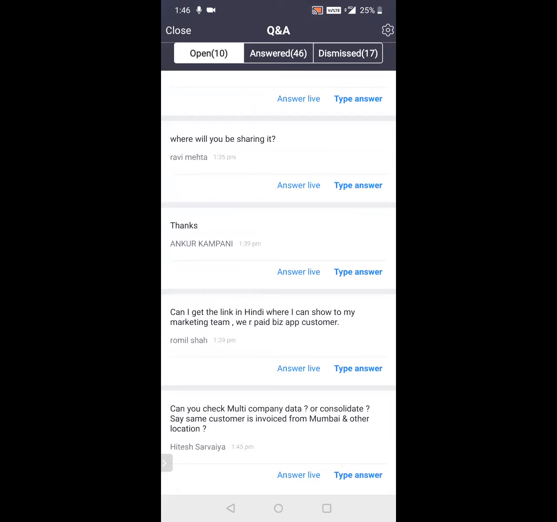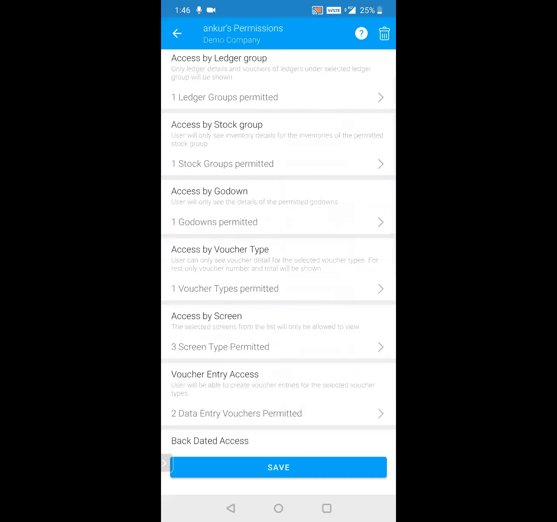You just have to log in with the same ID password. So let's say hitesh@gmail.com, you have logged in on your mobile. You have to log in with the same email ID and password on the desktop application in Mumbai, and let's say in Pune also. So that data of both the locations, you will be able to see on your mobile phone.